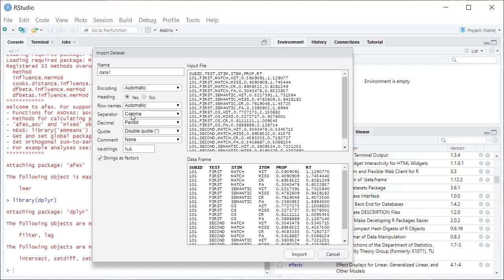Comma separated data, yes. You have a couple of different options here, but we're using CSV data. Decimals are periods. Now down here, if you have missing data, and this data file does have missing data, we have that missing data indicated with an NA, and I'll show you that later.